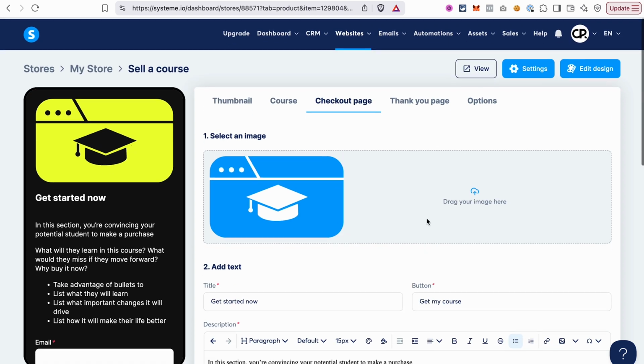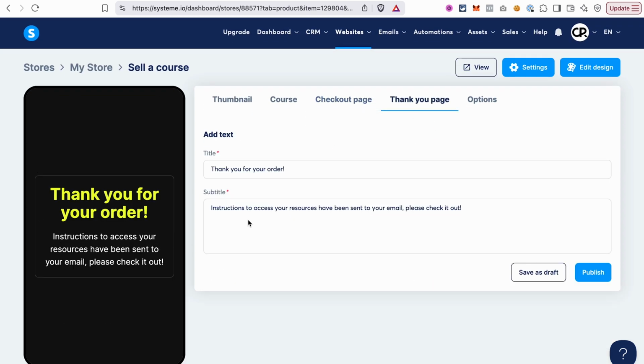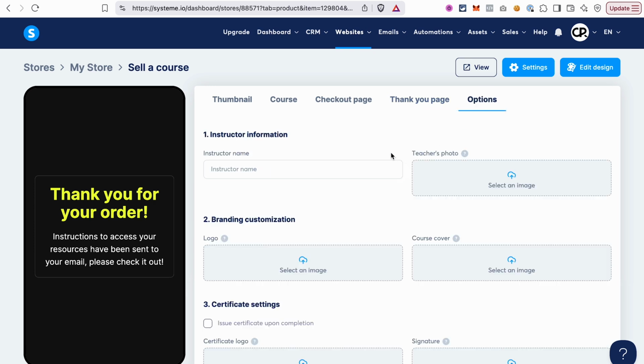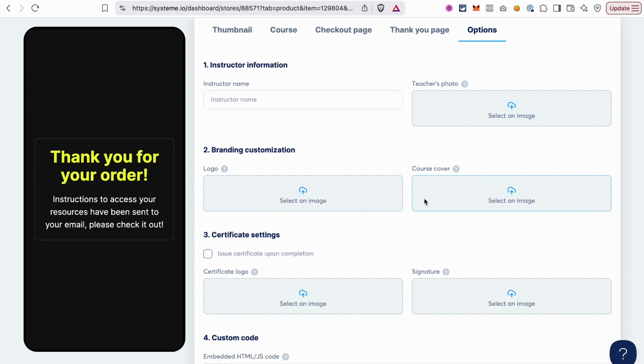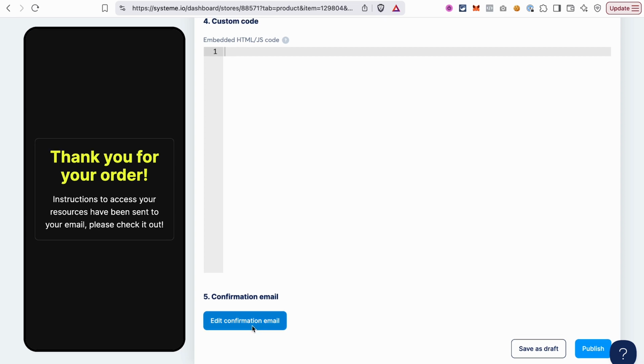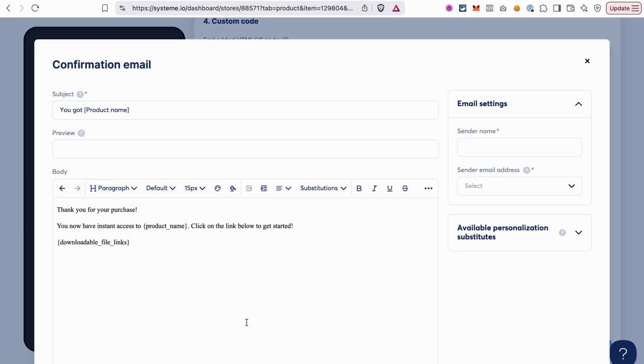Next, we have a thank you page, where, as always, you can adjust the title and the subtitle. And we also have additional settings for the course. For example, you can enter the name of the instructor or your name if you are teaching the course, add a photo, add a logo and the course cover, and also upload the images here if you want to issue a completion certificate. Last but not least, we have a confirmation email that will be sent to people who purchased your course, and if needed, you can also adjust the text of this email.